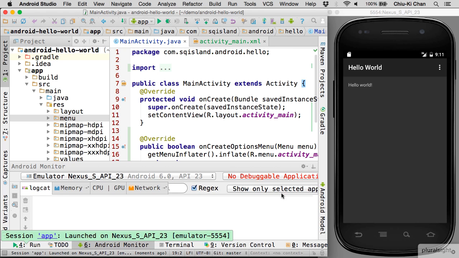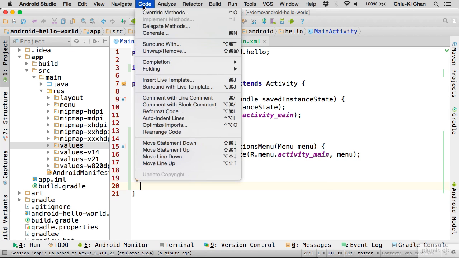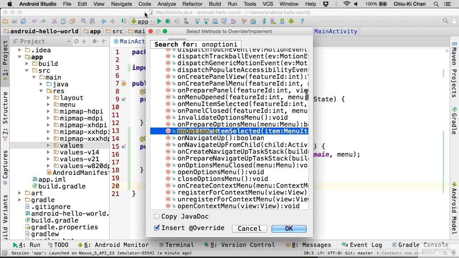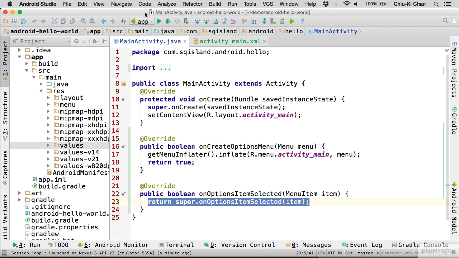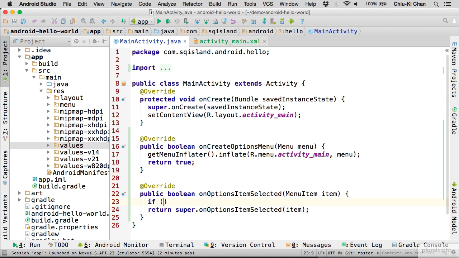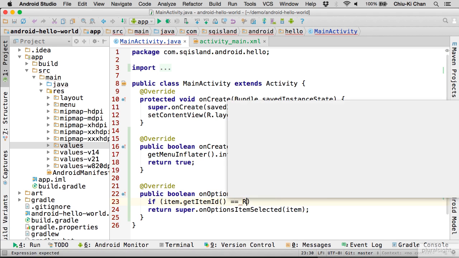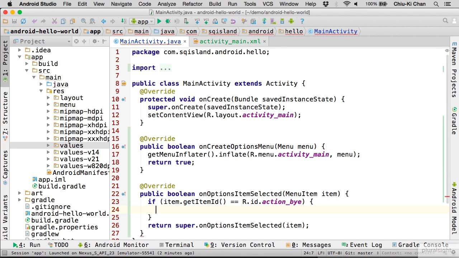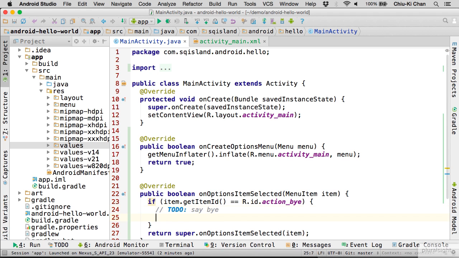Go back to main activity, and we'll override another function. This time, we'll override onOptionsItemSelected. Once again, Android Studio gives us the default. This time we're going to keep it, but add something in front of it. We are going to check that if the item that's being clicked on is say buy, we're going to do something. To do that, we can check the ID. The ID we have defined is action_buy. We will change the string from hello world to buy. After that, we'll return true to let Android know that we have taken care of it.